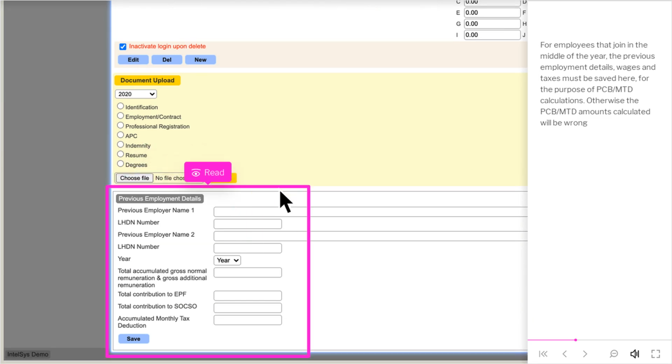For employees that join in the middle of the year, the previous employment details, wages and taxes must be saved here, for the purpose of PCB/MTD calculations. Otherwise the PCB/MTD amounts calculated will be wrong.